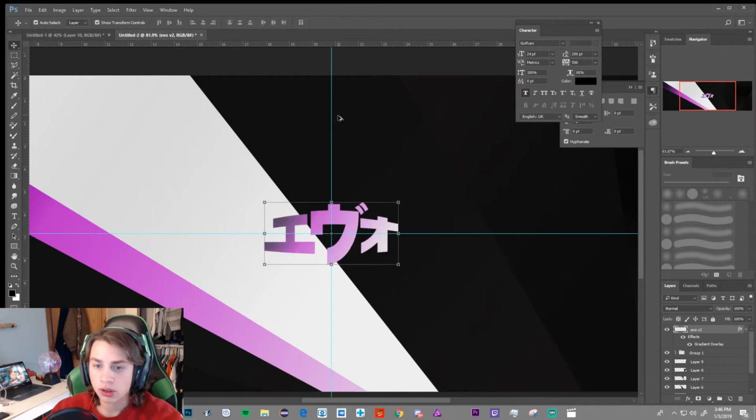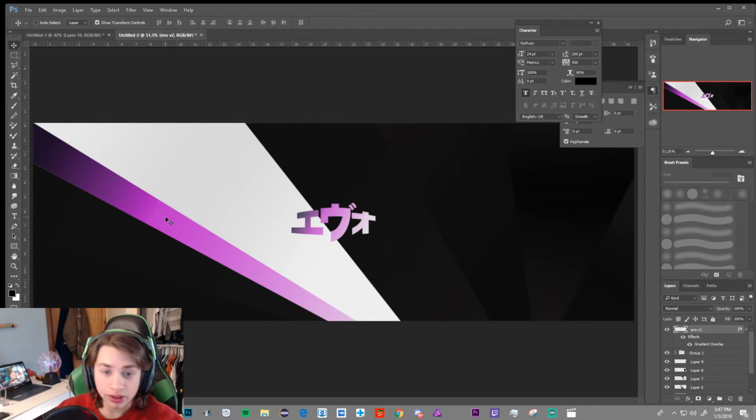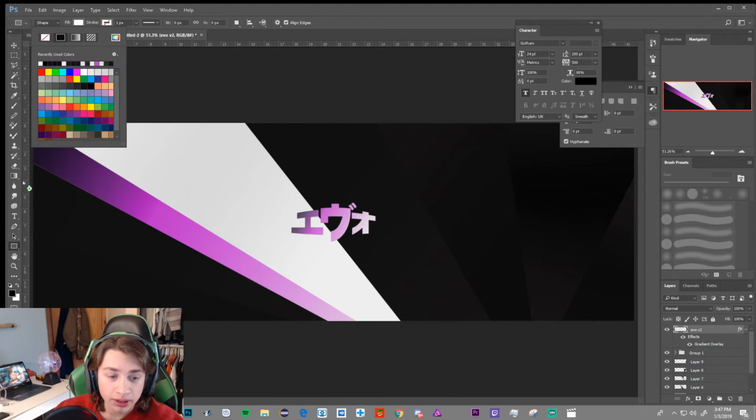There we go. Okay. Control H. Bam. Now you're practically done. Next thing we're going to do, if you want to add your little white rectangles in, we're going to press the rectangle tool, press fill, make sure it's white.